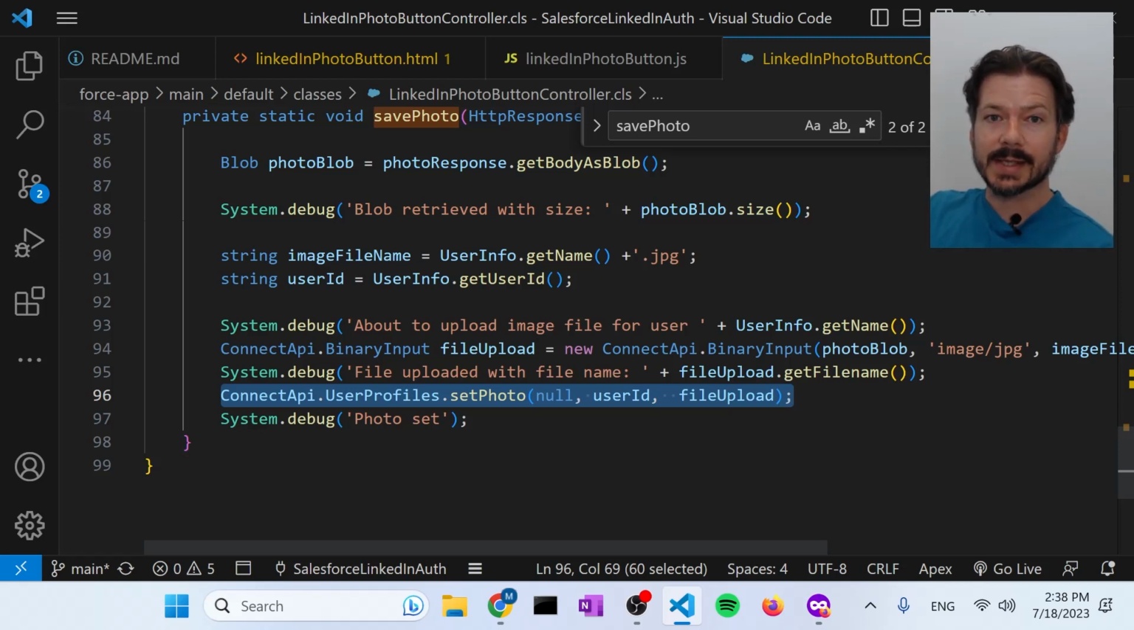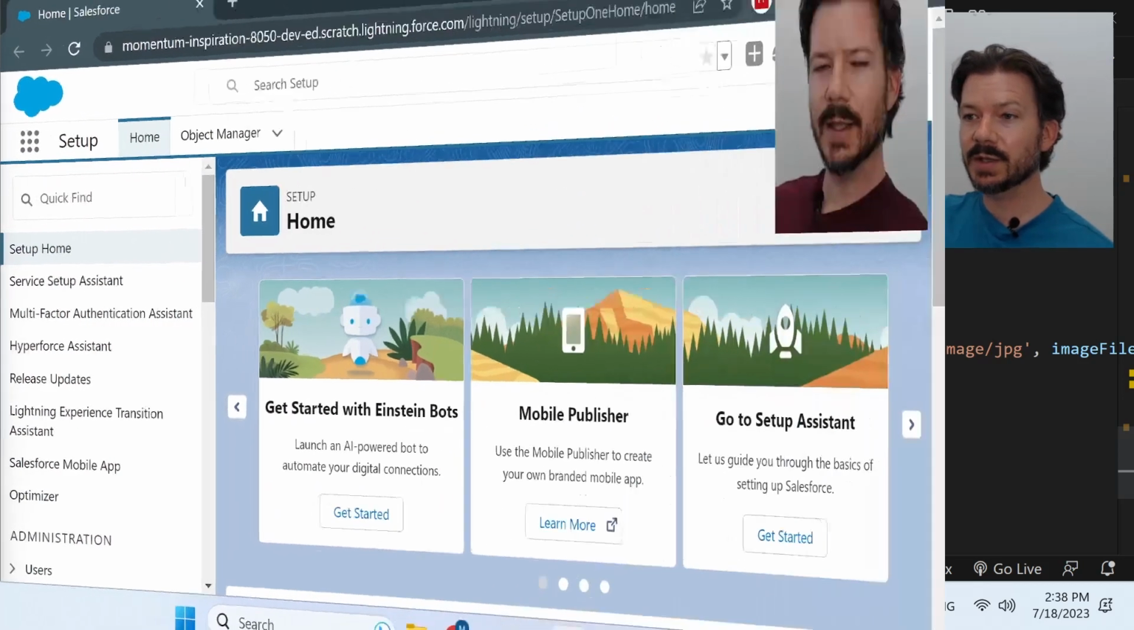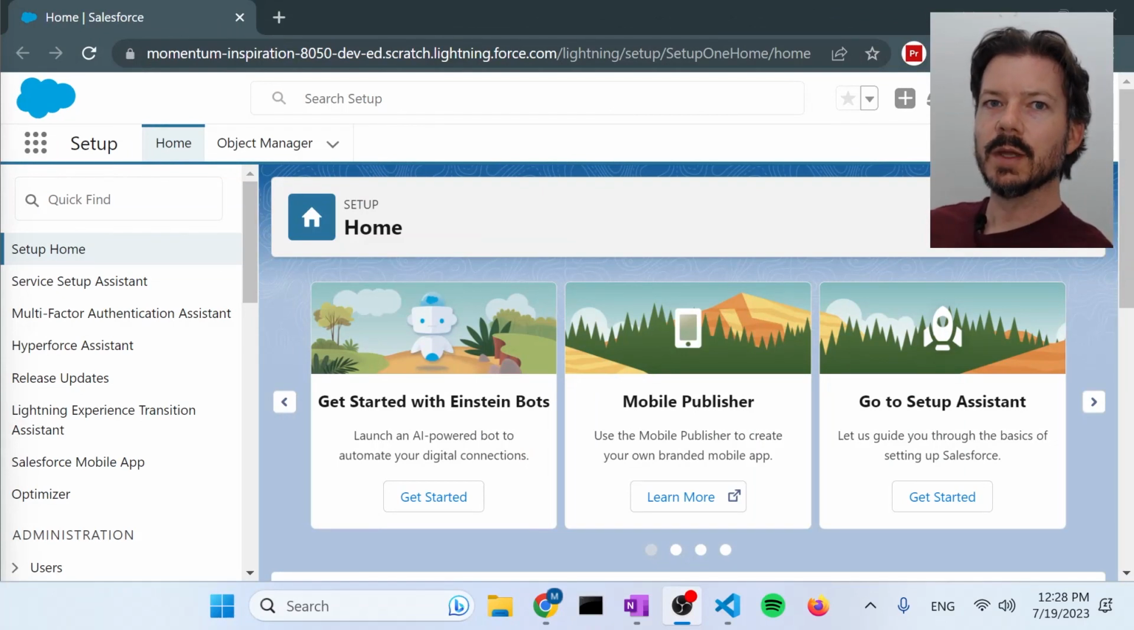And that's it. That's how the photo gets from LinkedIn into Salesforce. And then you saw with the Lightning Web Component how you display it using the medium photo URL from the user object. The last thing I'd like to show you is how to trigger the LinkedIn authentication from an Experience Builder page, so like a Lightning Web Component.